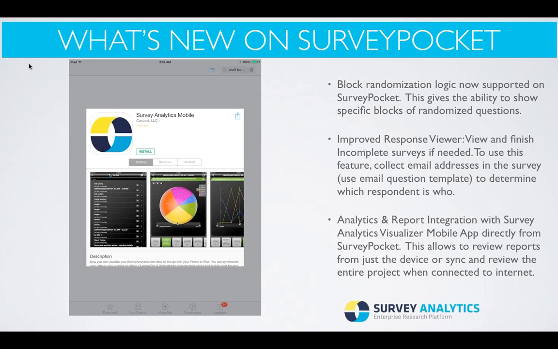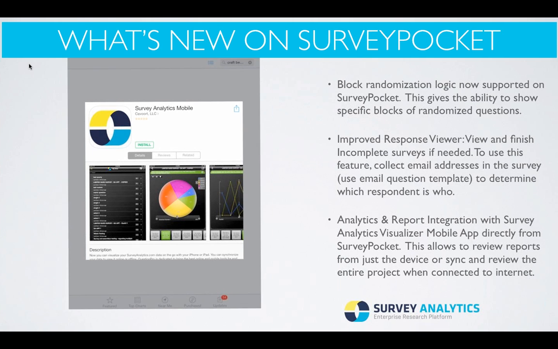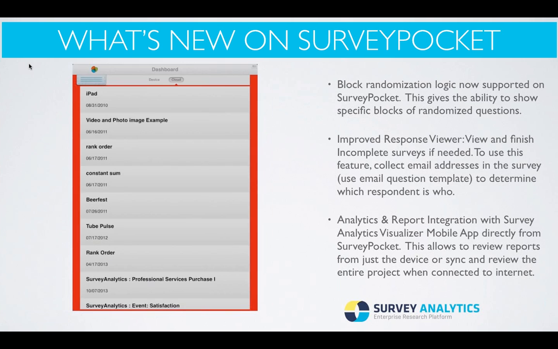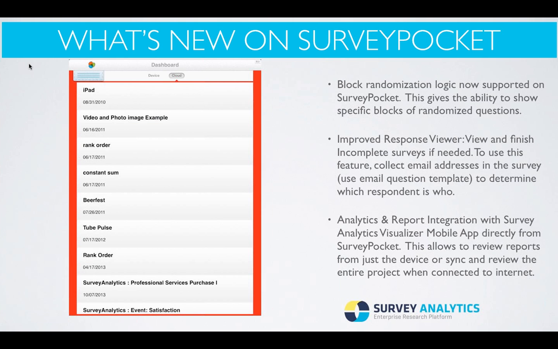So in order to do this properly, you would want to log into your iPad and make sure that you download Survey Analytics Mobile. And once you have that set up, you can click on the dashboard for the reports. You can see on the top there, you can either do it by device or cloud, which gives you access to all of the surveys in that folder.